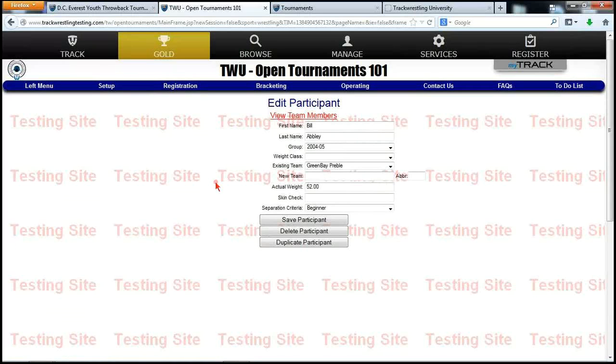Next item, after weigh-ins are done, I want to delete any of the no-shows. So you might have people that got registered and didn't show up. You obviously don't want those people in there when you're bracketing. We want to get those out first. So I go back to this registration and go to the wrestlers.